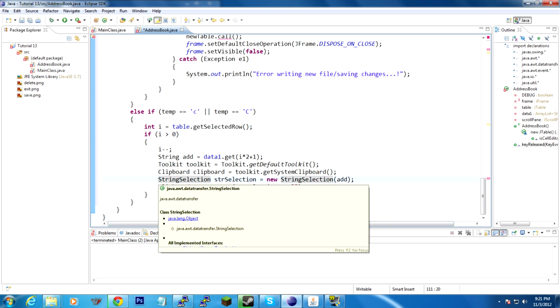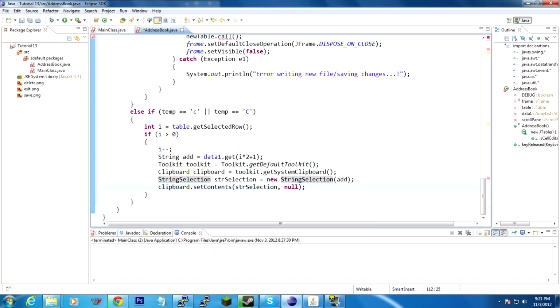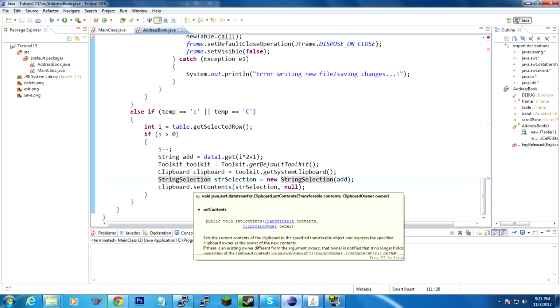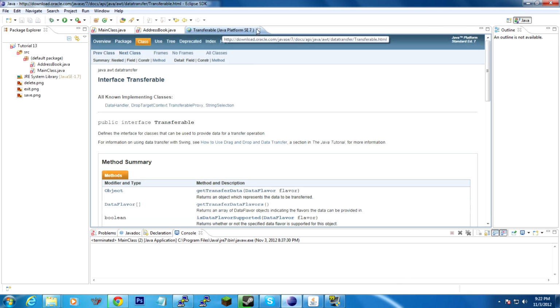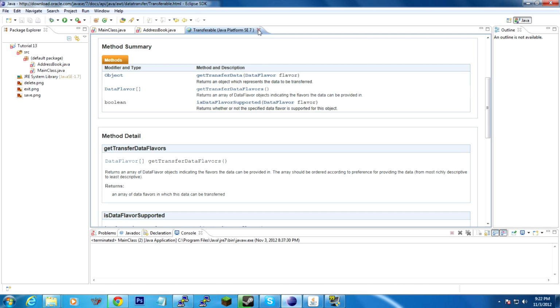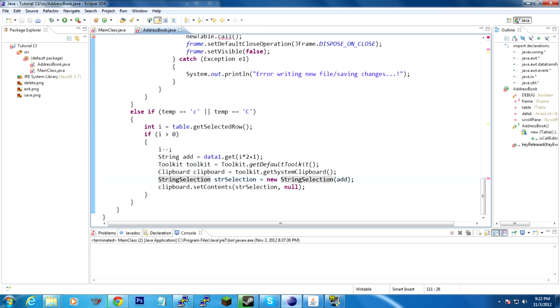Now, string selection. Let's see if they want to explain it. They didn't want to explain it. Basically, string selection is exactly how it sounds. It's a selection of a string, part of a string, and we're making the string selection of add, which is already a string. The reason, which is kind of silly, is that clipboard wants a string selection object instead of a string, because a string selection is a transferable. It extends transferable. And transferable is involved with data transfer. I was hoping for a more elegant explanation from them, but whatever. And then null is who owns the clipboard, and we just want the current user, so we send it null, and it knows we're talking about the current user.